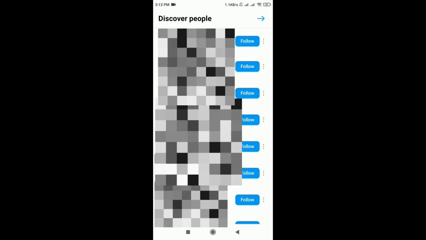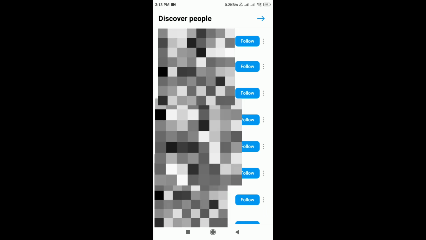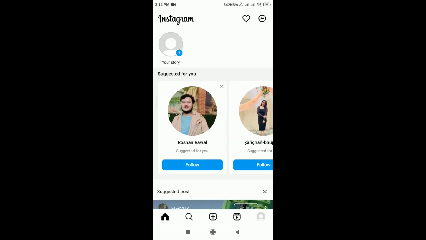Instagram may ask if you want to connect with people from your phone's contact list. You can choose to do this now or skip it. Once you have completed these steps, you should be logged into your new Instagram account and you will be able to start using the app.